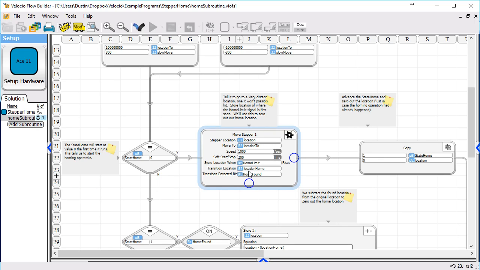And then we tell it to store the location that was seen once that home limit occurred. We want to know exactly where in space we were when that happened. And then we also have a bit, we're calling it home found, that when it rises, we know that this motion block has captured the home limit rising, and we can use that to know if we can go to the next step in our operation.